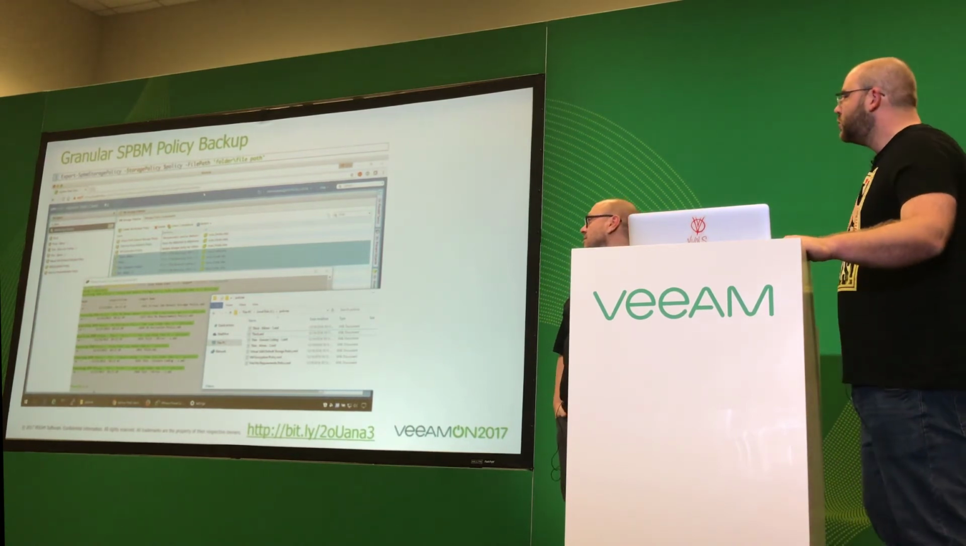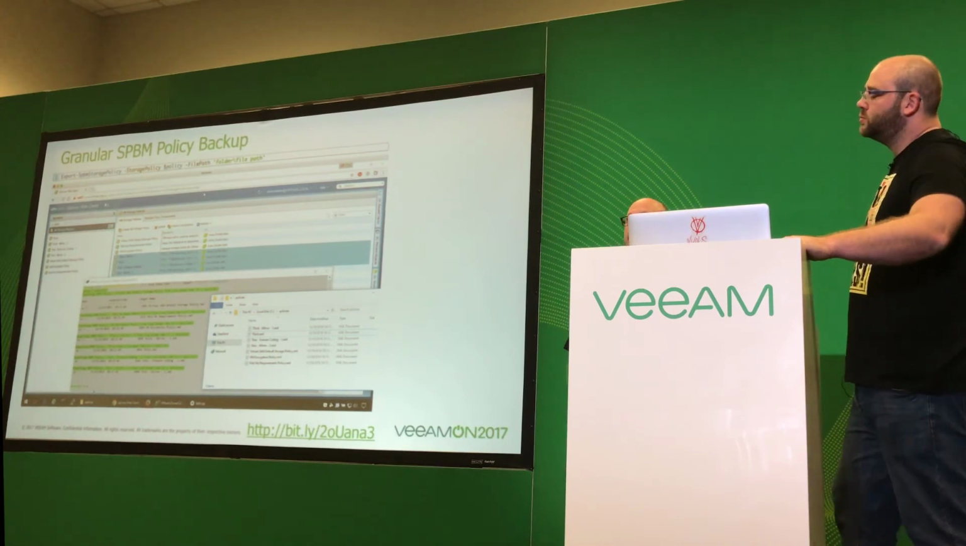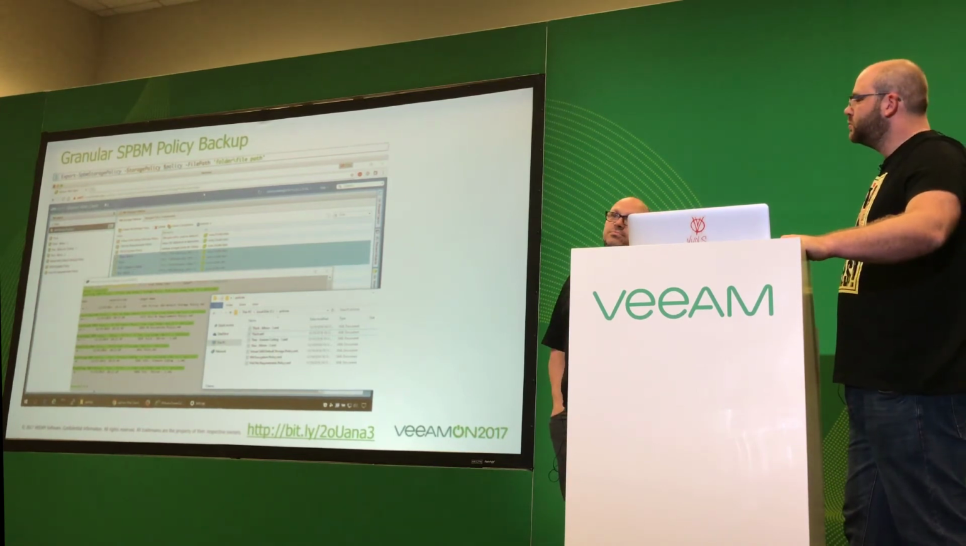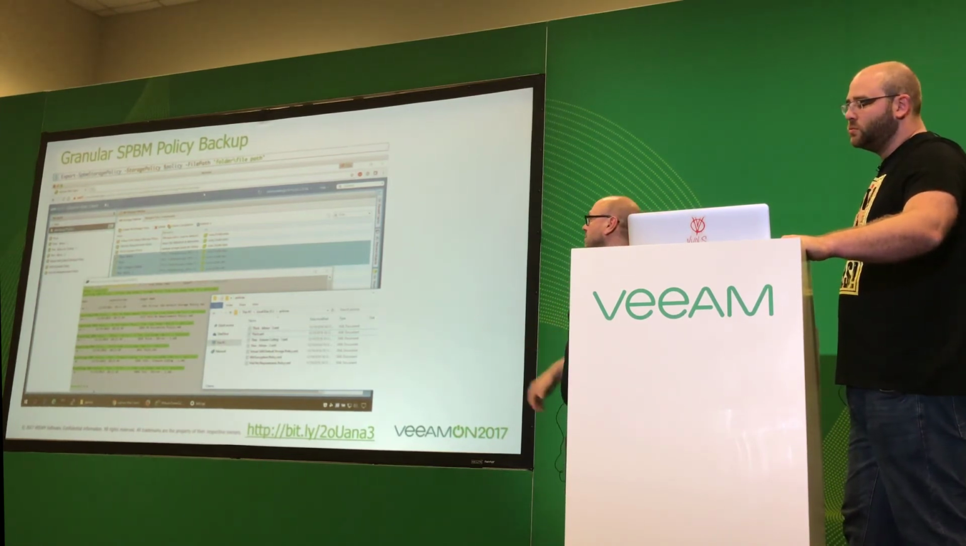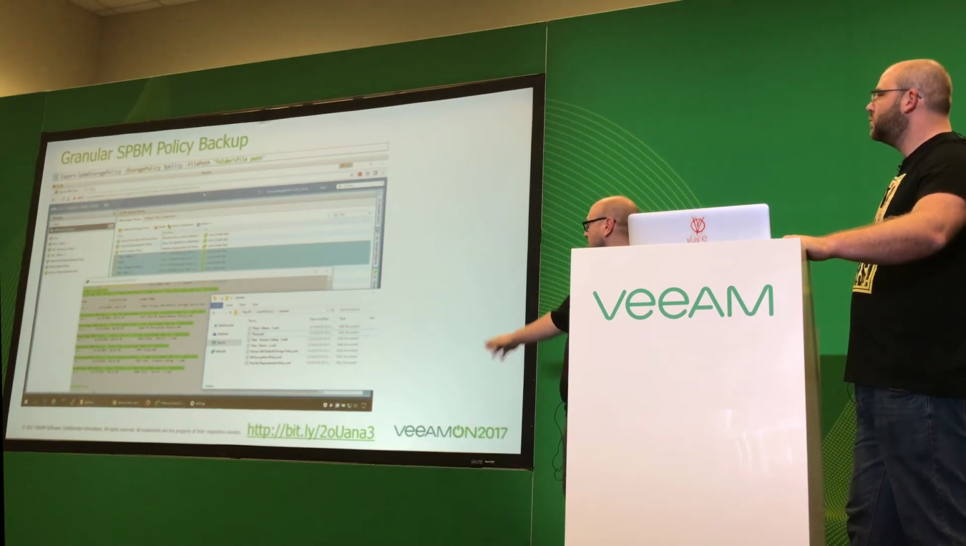You know, some environments can have 10, 15, 20 policies, and you don't want to have to recreate those yourself, so being able to export those and then import them is a pretty handy tool, and we do it through PowerCLI. And we shared that through the bit.ly link there on the bottom.